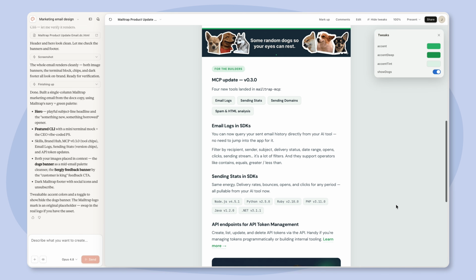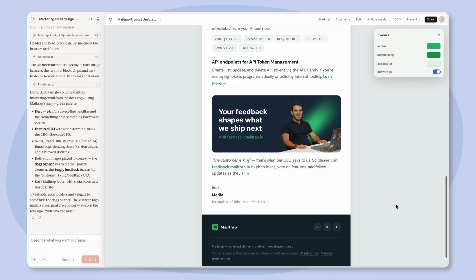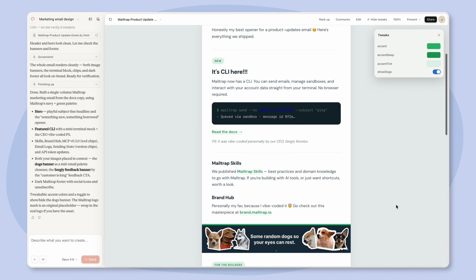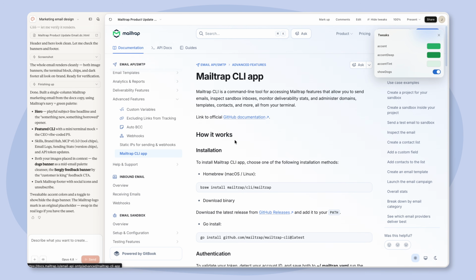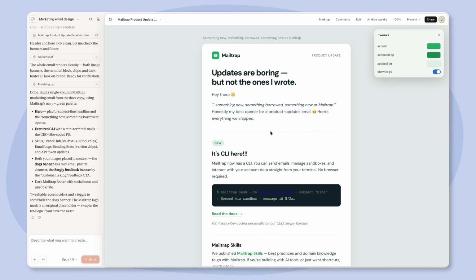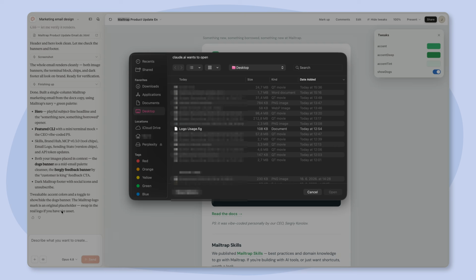Honestly, Claude did a really good job for the first take. The colors perfectly match the Mailtrap brand, the font is there, and it's decently formatted. To my surprise, even the links that I provided in the copy work. Okay, I see that the logo is completely out of place. Just a second.